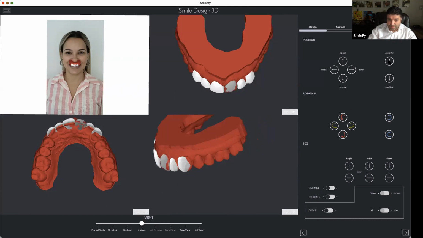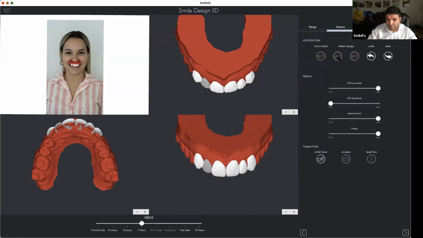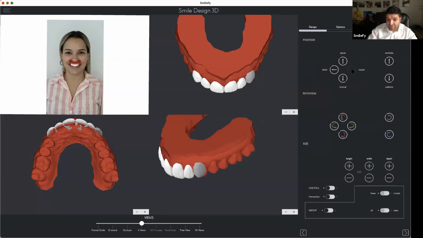It's okay. It looks okay. More vestibular. And I have the option to reflect the design and the size and the rotation on the opposite side, and it reflects everything symmetrically. So right now I need to adjust because it's not our model, our intraoral scan is not symmetric.